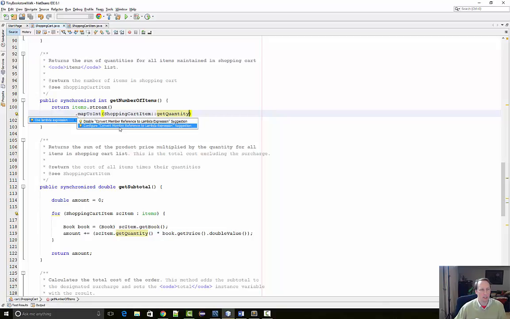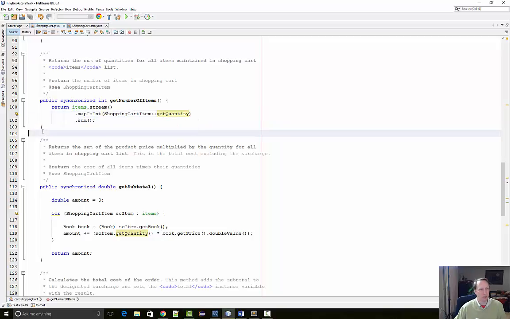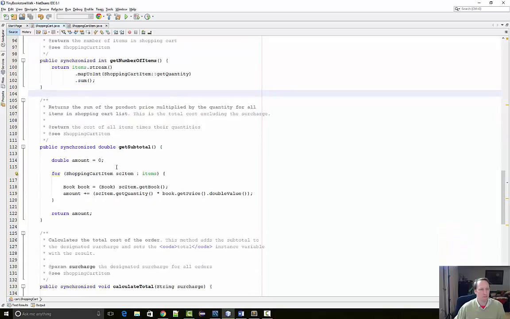Use a lambda expression. A method reference, convert member reference. Okay, so this is a member reference to lambda expression. Well, a member reference is a kind of lambda expression. I'm just going to keep that there. I think that looks good, and it's pretty simple.